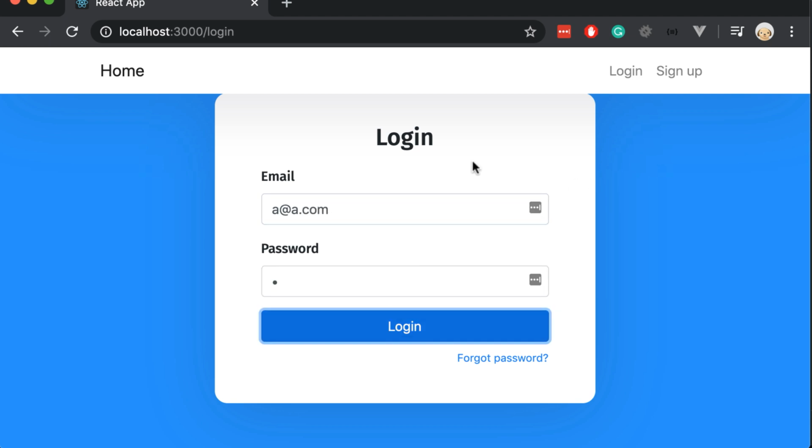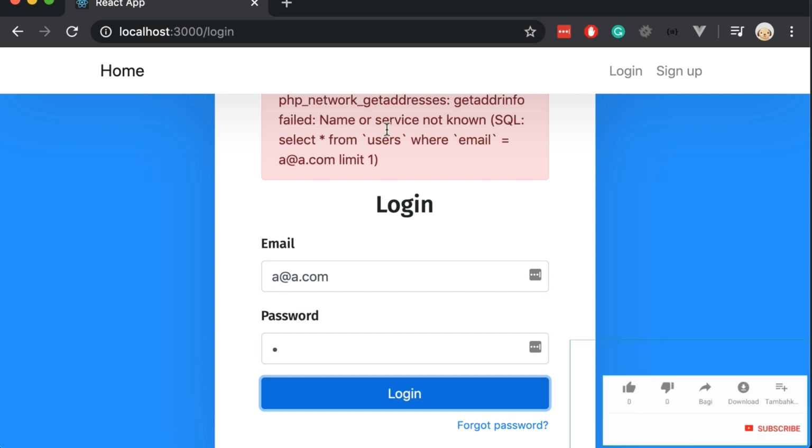But if we try to log in, we will get this error now. It means we don't have the database for now because we need to run all the migrations. Let's do that in the next tutorial.